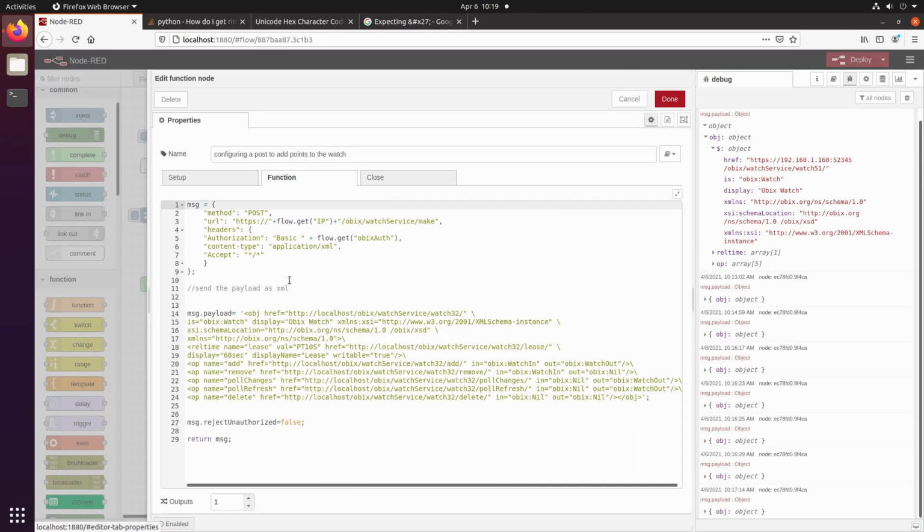And what are we going to do in here? We can leave this part of the message the same, except for what are we going to need to change? Well, we're not using the make operation. So we'll take that out of there. Delete make. And then we're going to be doing an add operation, but we're going to be doing it to what? We're going to do it to a specific watch. So what watch are we going to do it to? Well, we're going to do it to the watch that we just created.